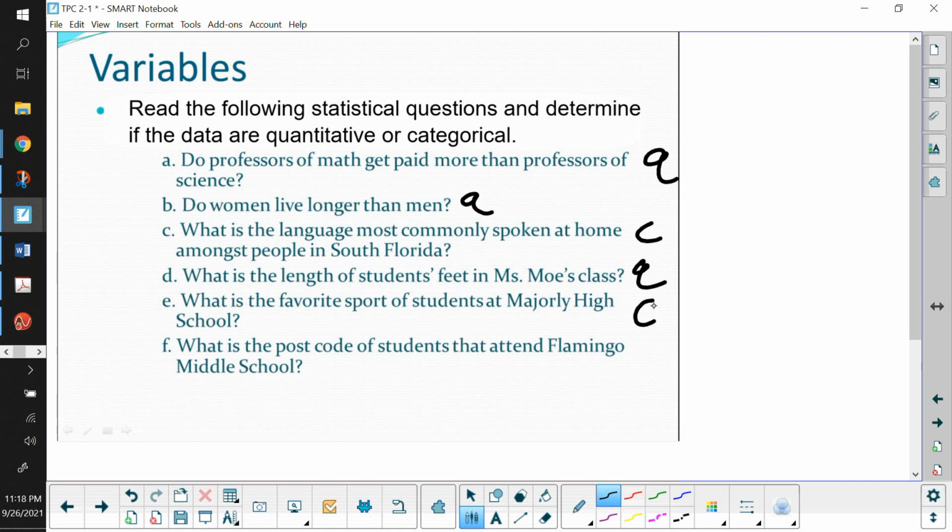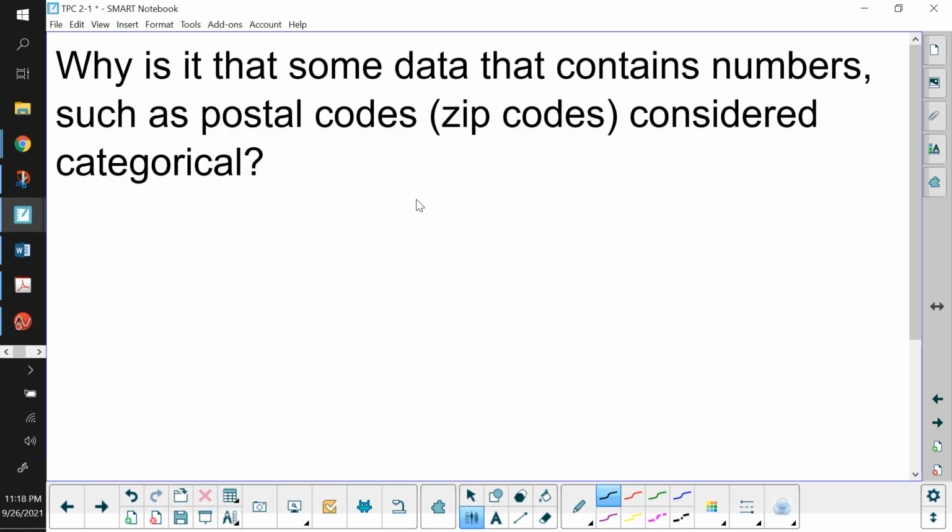And then the last one's usually the trickiest one. What is the postal code for students at a certain middle school? Well, that would be like their zip code. Even though zip codes are numbers, really you're placed into a group based on what zip code you live in. So that would actually be categorical data. So just because your categories involve numbers doesn't mean that that is quantitative. So zip codes would be categorical because it's a label of the group.